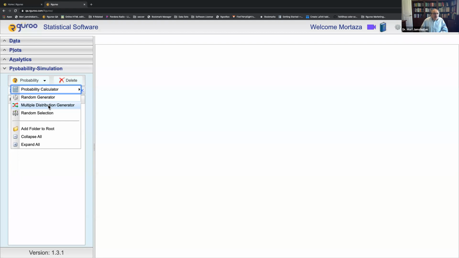The difference between random generator and multiple distribution generator is that in random generator, you are able to generate only from one random variable. In multiple distribution generator, you are able to generate from several random variables at the same time. Finally, random selection is to select randomly from a data set. And of course, this is useful, for example, if you want to do bootstrap or permutation tests, and you want to teach those types of concepts to students.